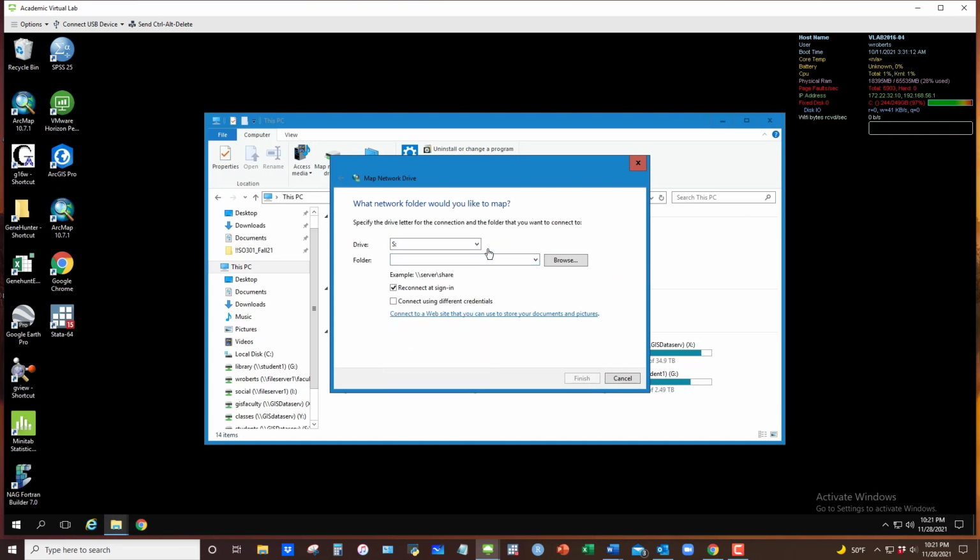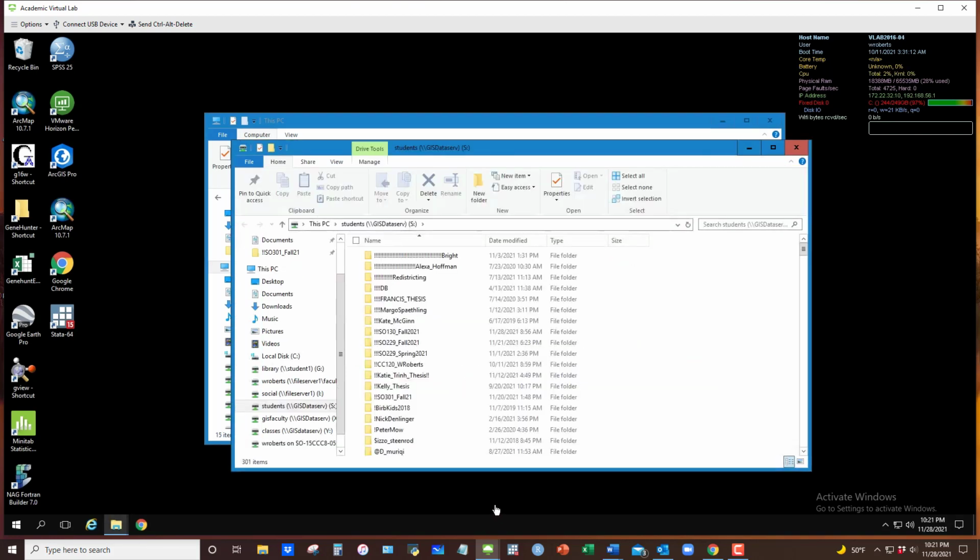So please set that to S. There's reasons for that. Just set it to S. Then it's going to be // GIS data serve. Make sure it goes right. / students. Okay. So again, S / GIS data serve / students, and reconnect it, sign in, hit finish.